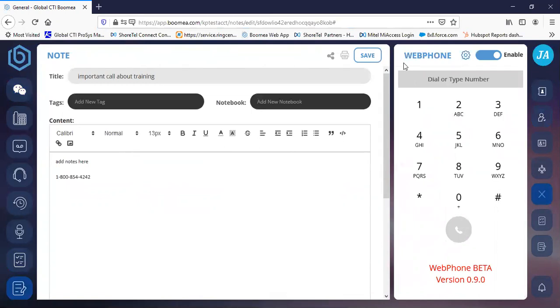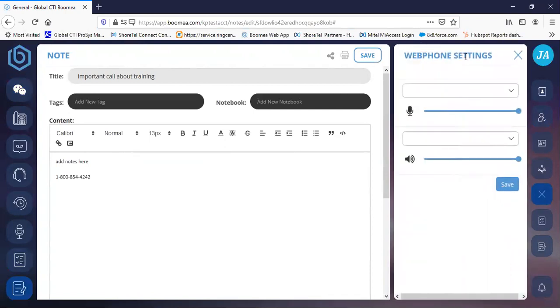I'm using a headset that is just a USB pluggable headset. If your computer accepts a Bluetooth headset, you can use that as well. You just need to set it up to your computer. There's some settings here where you can go in and have it select which one. See, I'm using a Logitech headset here, so it discovered that as I plugged it in.